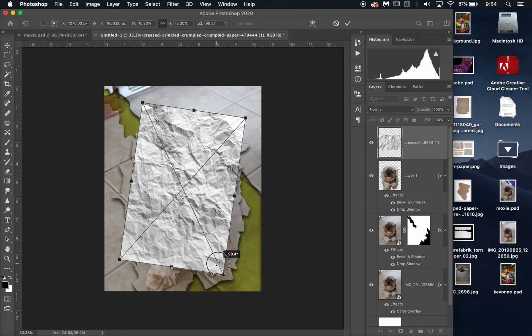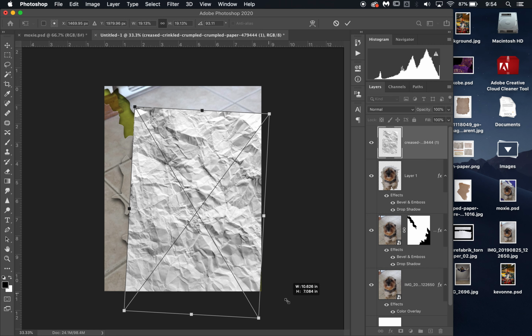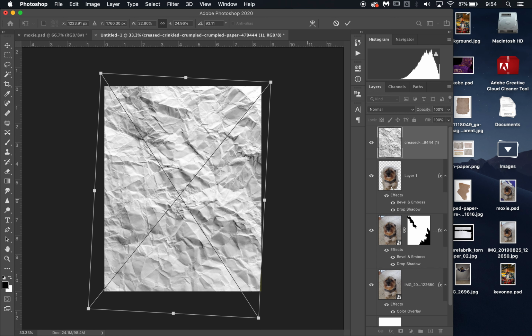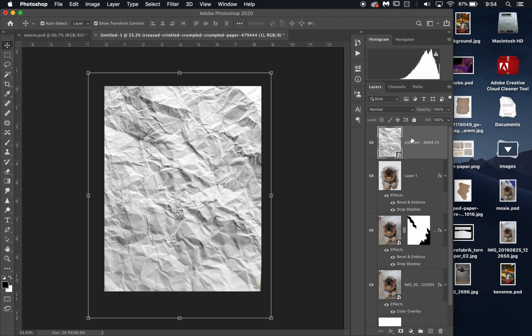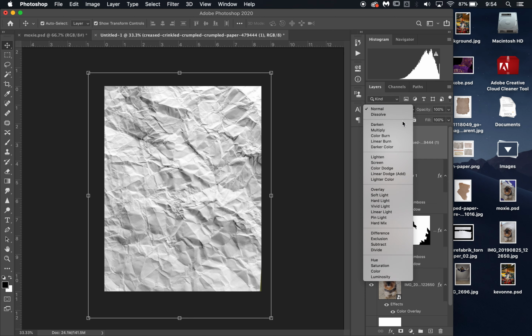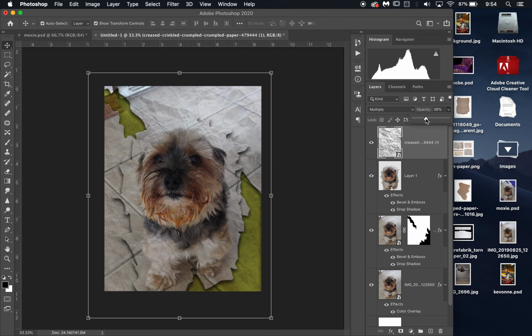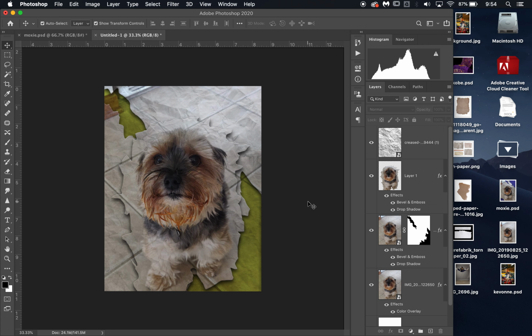Cover your whole canvas. Hit enter. When you see the X, hit enter, and then just blend it down. So if it's white, multiply works well, and then I lower my opacity. Alright, so it gives a paper texture, it's got pieces cutting out, and this is finished for today.